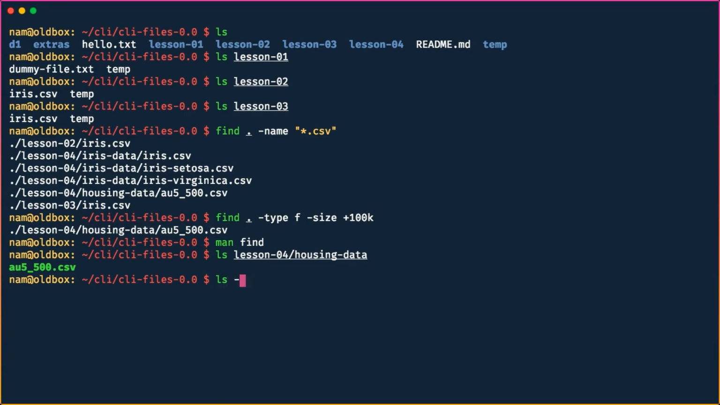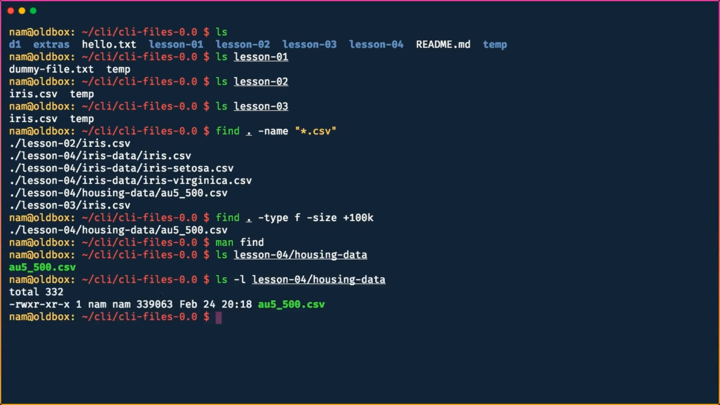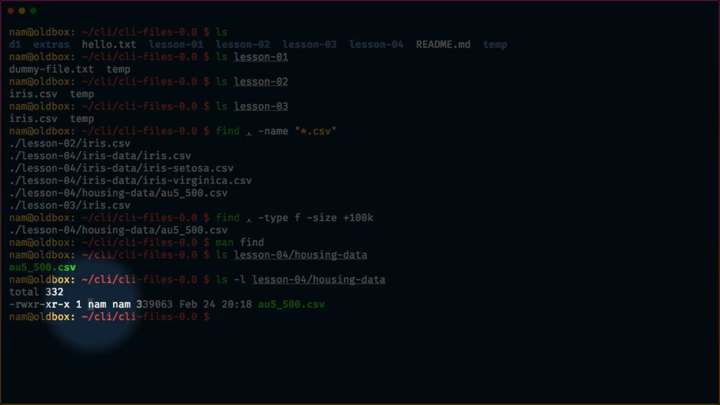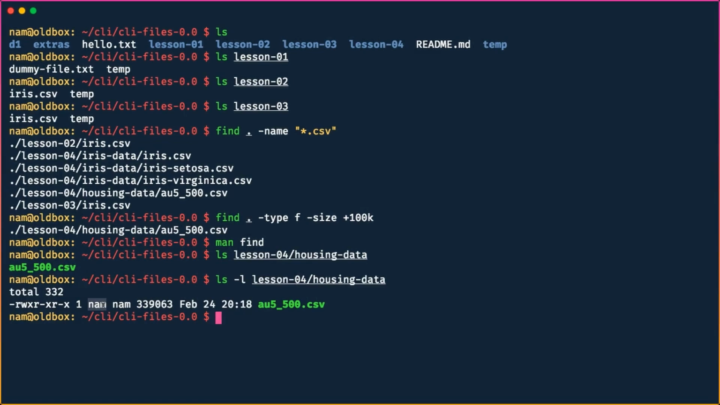So what I can say is ls -l, which is for listing, and this is lesson 04 / housing data. Now it's showing me quite a lot of information over here. Some of these are easily parsable. For instance, this name means that this file belongs to this folder. We're going to cover this in a little more detail in a future video, but for now it suffices to say that this is name.